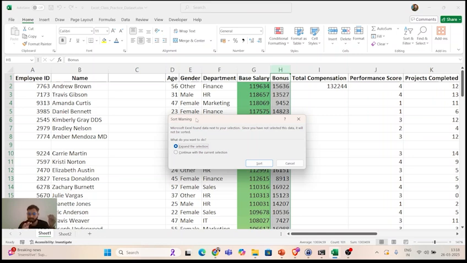Put down your observation in the comment section. Let me tell you also, if you're not able to find it out. I have selected the bonus column. What do you think? Should I sort according to the bonus column only, or should I expand the selection? If I choose the second option, continue with the current selection, it will only sort the bonus column.